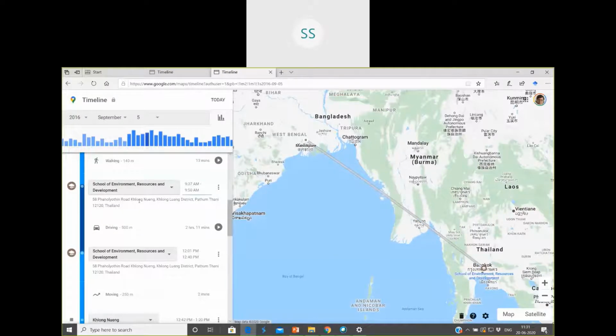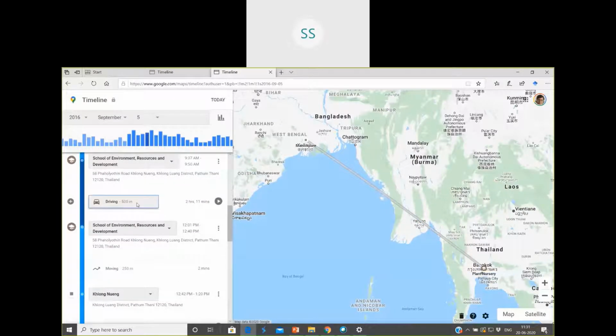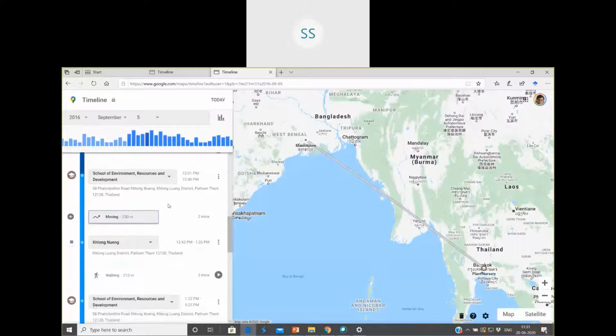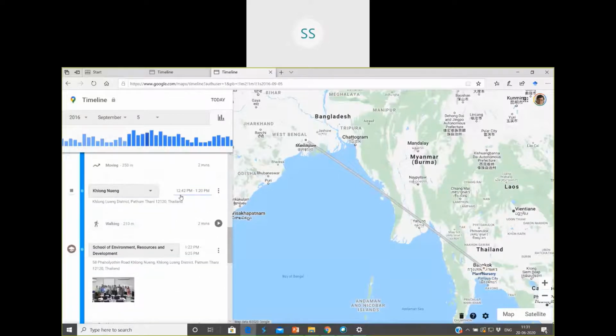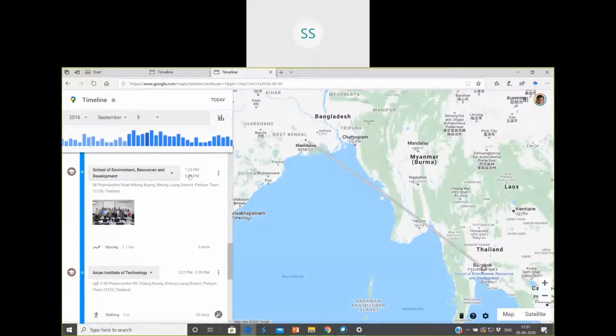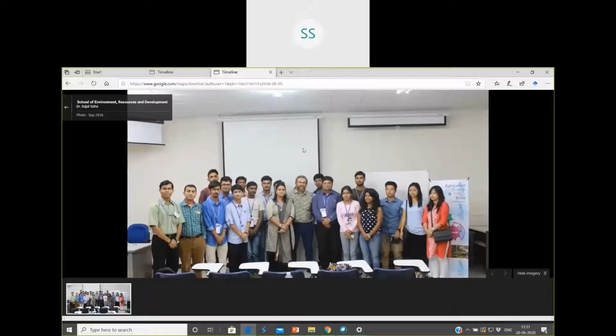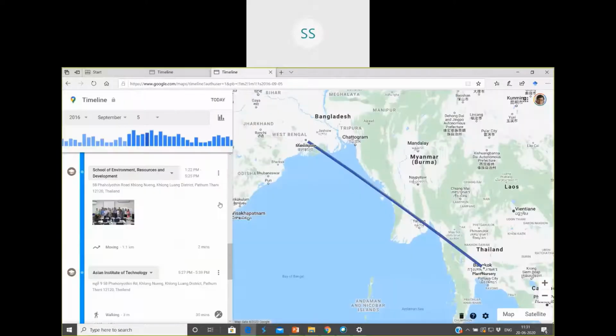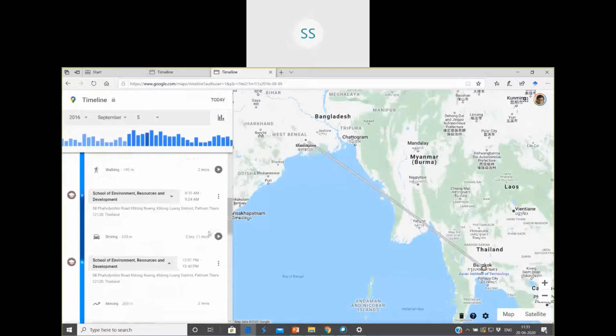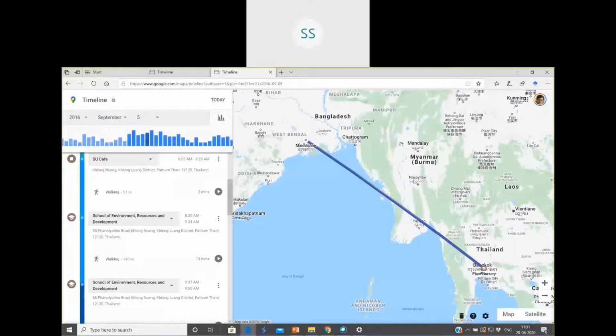At 9:37 I was in the same place. After that I was driving. At 12 p.m. I was somewhere at the same place. Then at 12:50 I was in a new place, Nuang, and at 1:22 p.m. I was in the same department, and at that time I clicked one picture, and that picture is also GPS tagged, so it is showing that picture also. If I click that picture, you can see what picture I clicked that day. In that way, any date and every date you can figure out.